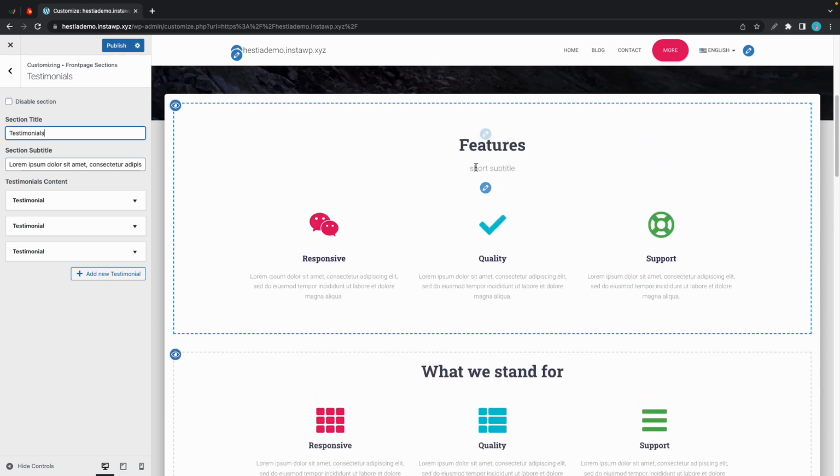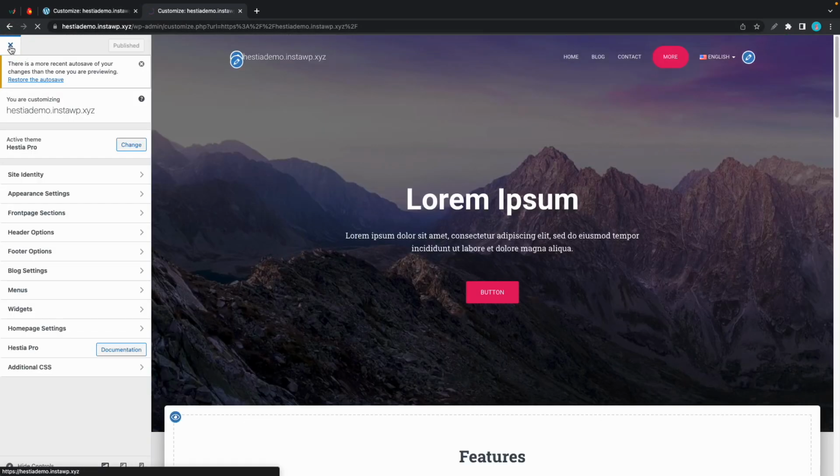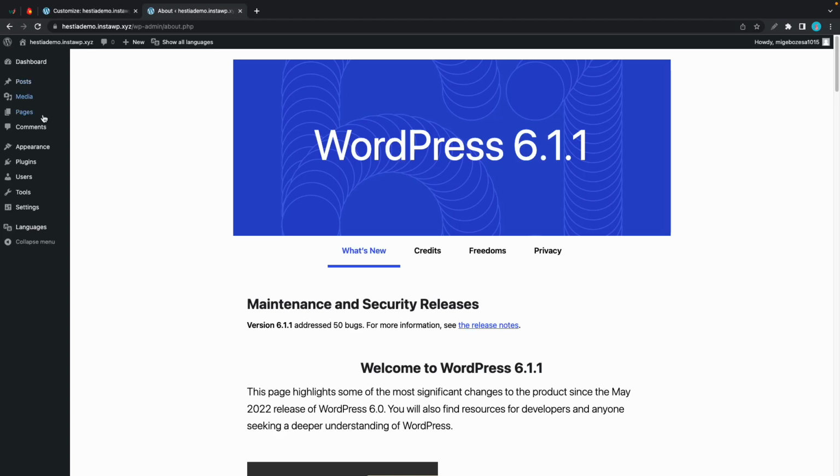So we'll just go ahead and click on the publish button in the customizer. Now I'll just go ahead and duplicate this tab. And in the new tab, I'll go back to the WordPress dashboard. Now, once we're back on the dashboard, we'll go to languages and then translations.